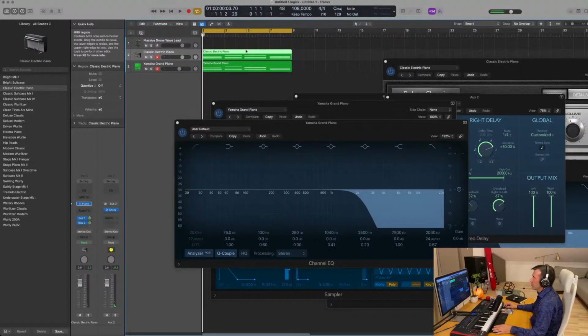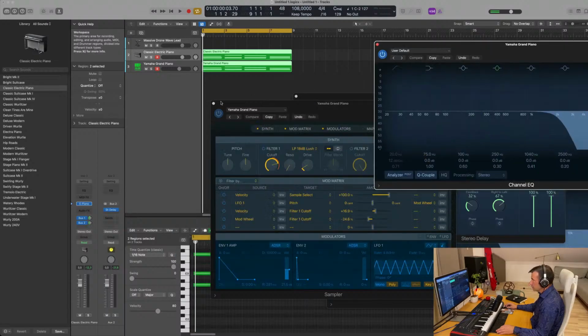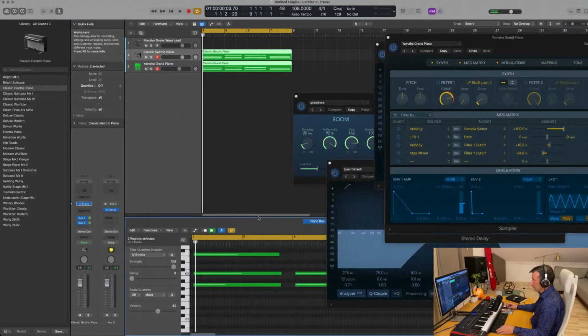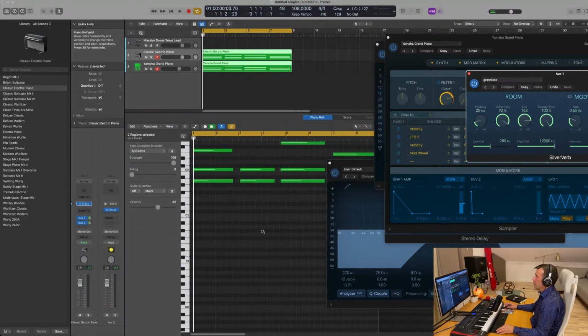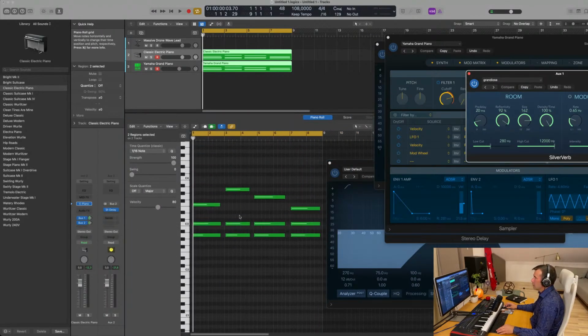I think one of them is not quite at the right place, so I have to make sure I select both of them. I'm gonna go into the MIDI editor here and pull it up, and then go into my sequence here.